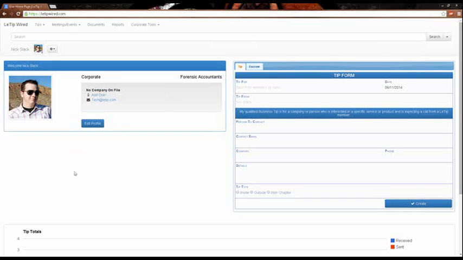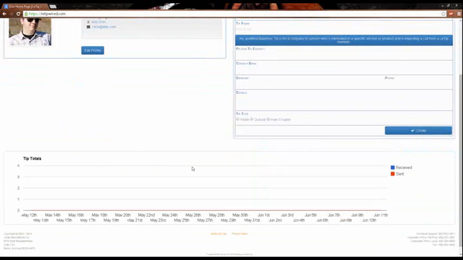Below the tip form, you will see a graph that shows you day-by-day values so you can track how you are doing for that month.